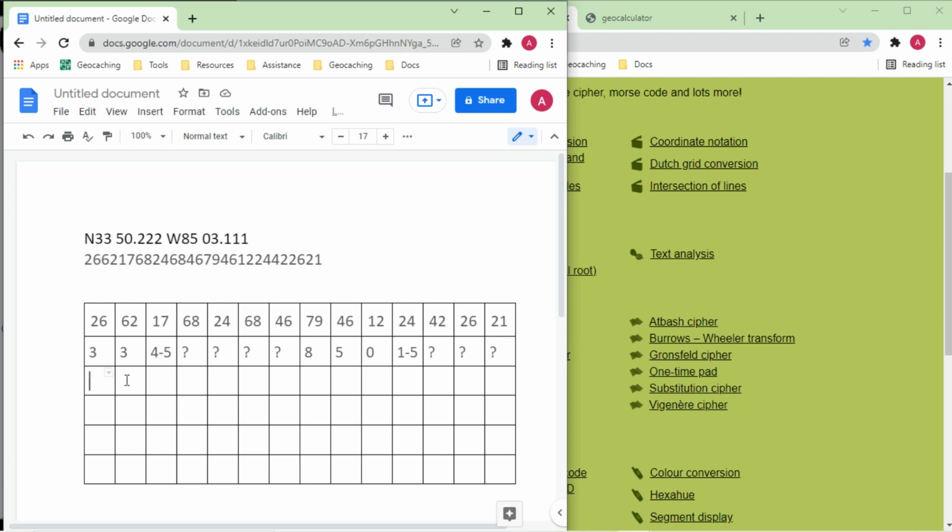So let's continue that and just give them all a letter. So 17 is an A. 68, I don't know, so that first one is a B. 24, next one I don't know, is a C. 68, 68, yes, I have 68 here, so that is a B. I have 68 already here. And then 46, I have 46 here, that is a 5.